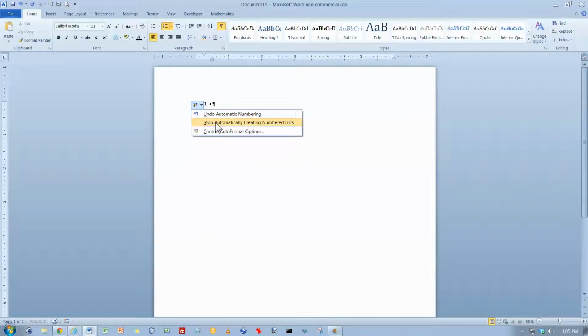And we can also go in here and tell it to stop doing this. Rather than just undoing it for this one time, we can just have it stop doing it in general. Or we can go to the control, the AutoFormat options, and make any other changes that we want to. But I think you should probably leave this turned on.